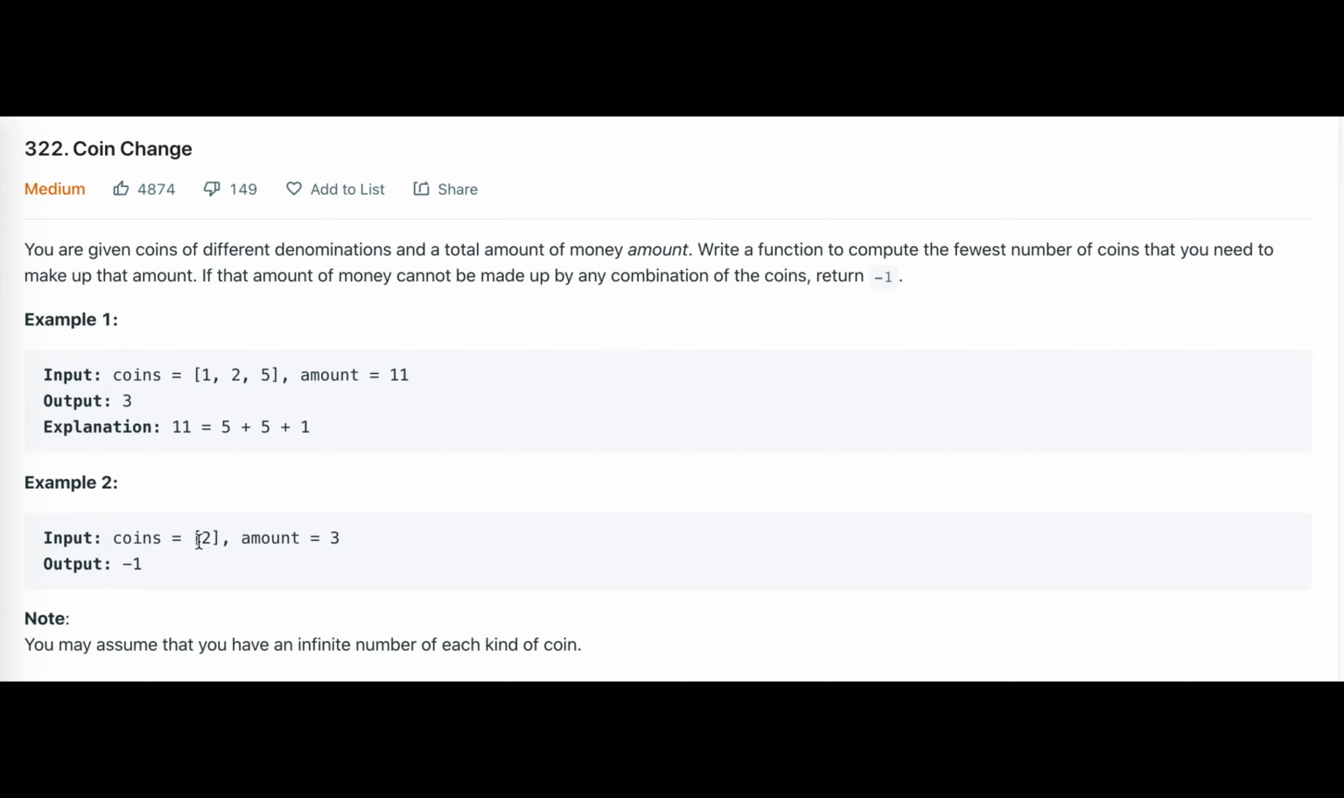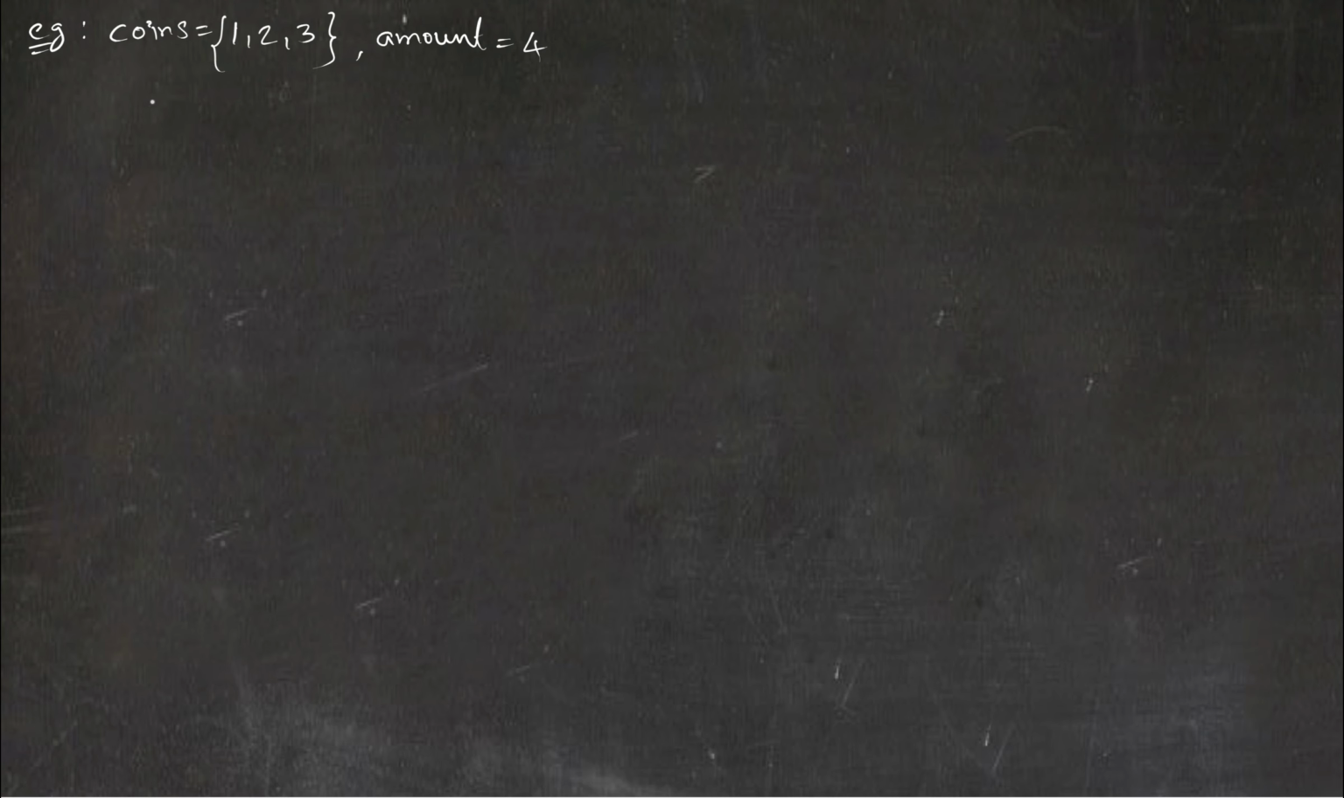And if you take the other case wherein we have a denomination of only 2 and the required sum is 3, by using just this coin any number of times you can't make up this amount, so in that case just return -1. Let us try to understand the problem statement by looking at an example.